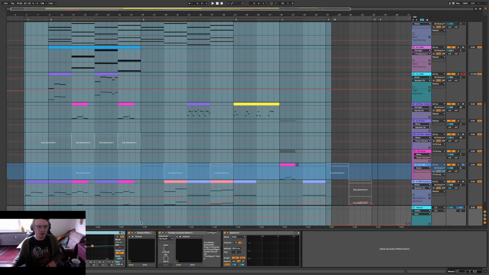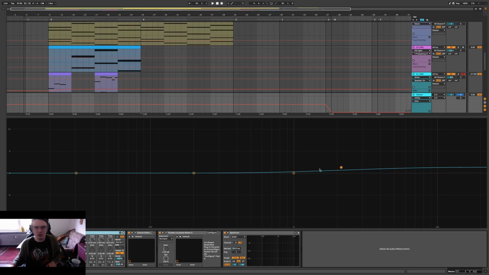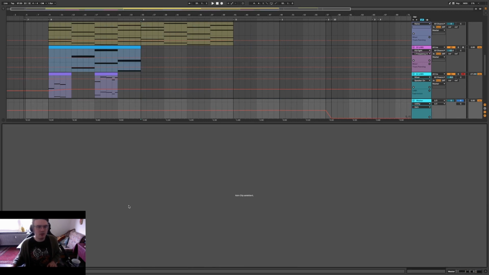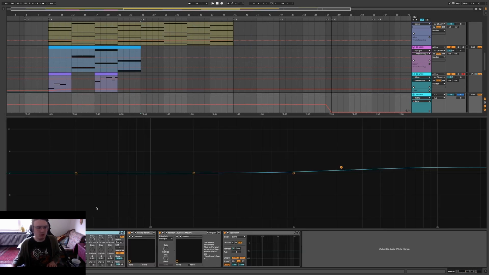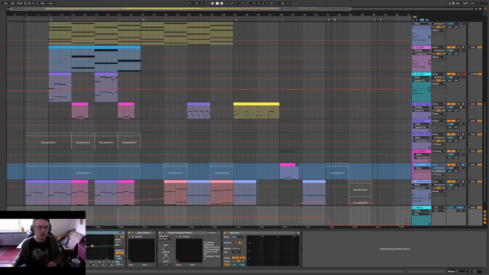So I'm just going to show you the master chain. This EQ is just boosting a high shelf. I can give you an example of a part with and without it. So let's choose this one. Without it.